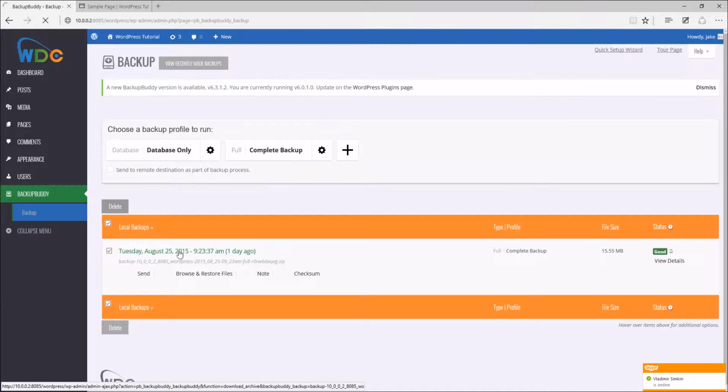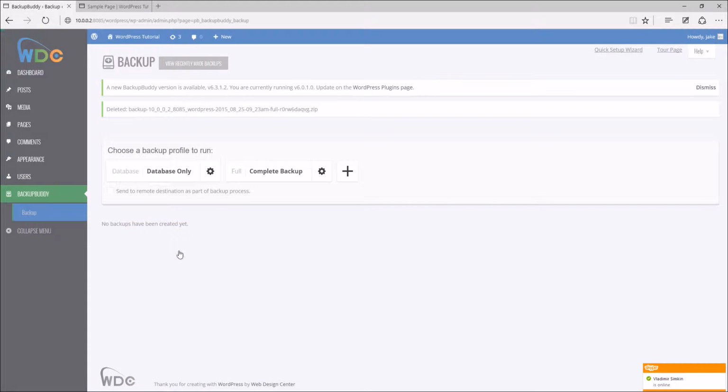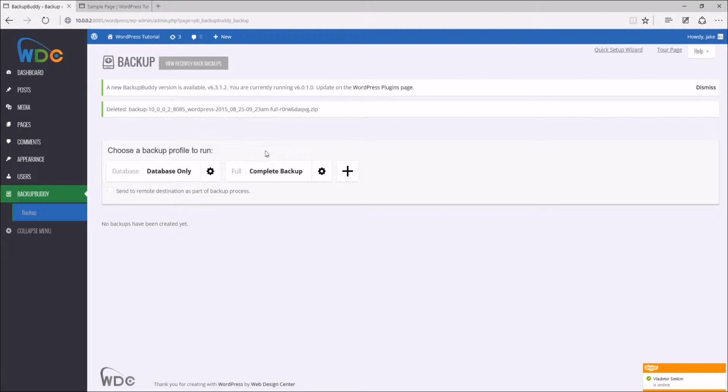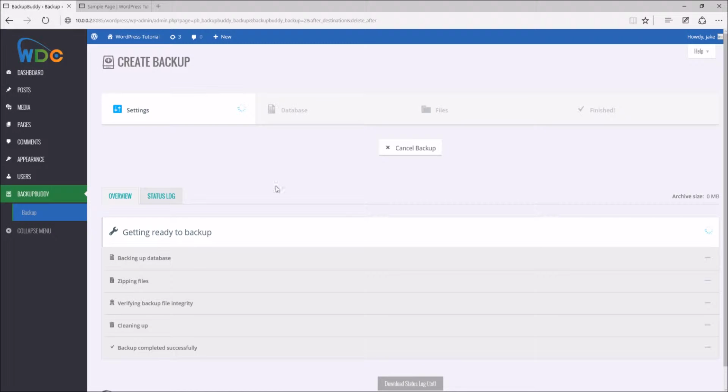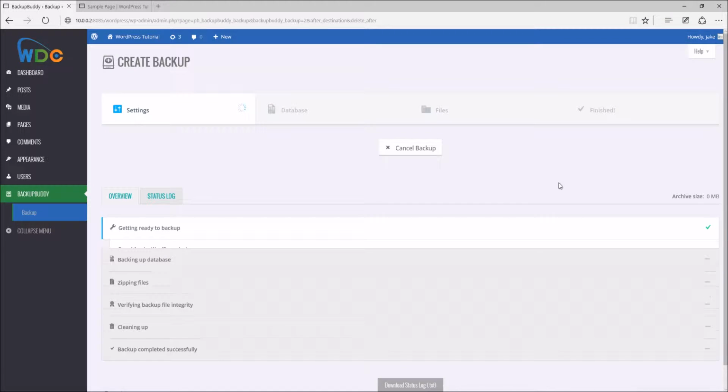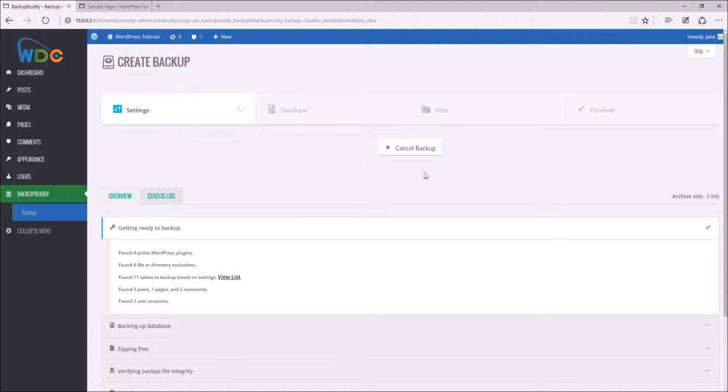Okay. And if you want to create a brand new backup, you just click Complete Backup. One click. And as you will see here, it will do its process, and when it is finished, you will see it here ready for download.